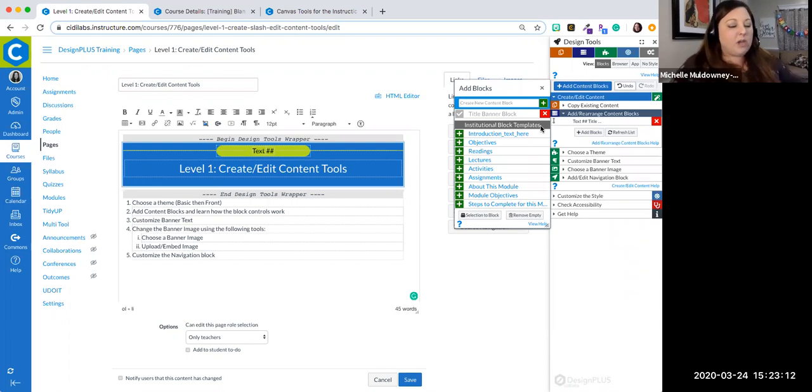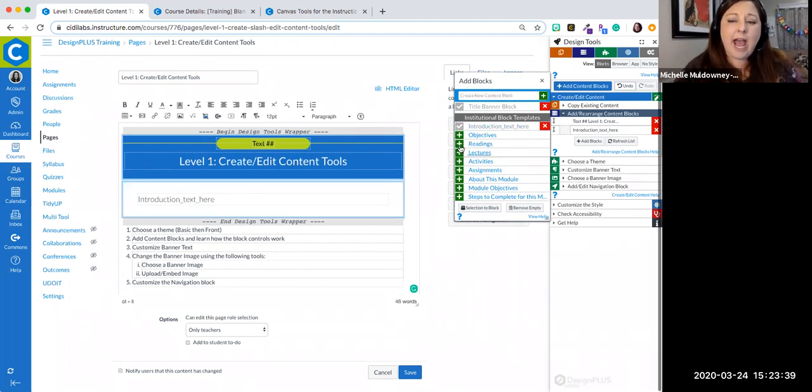These institutional block templates are created at an institutional level. So when we install design tools at your institution, we create a customizations course. And this is where you can create these block templates specific for your institution or even for different sub-accounts within your institution. But as I come in here, you'll notice I have a variety of different blocks I can select from. I'm going to go ahead and add a few of these to my page.